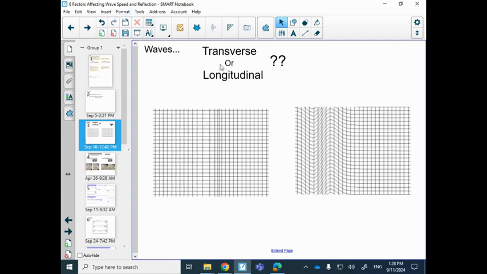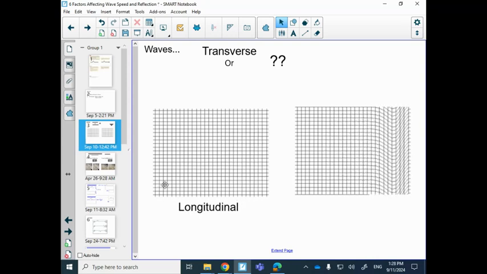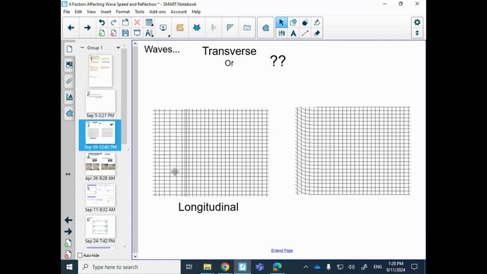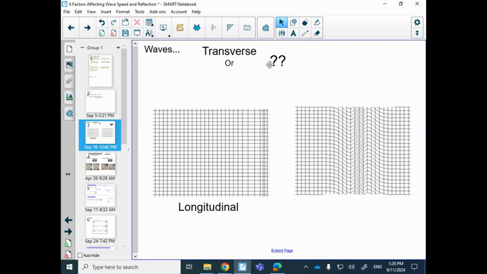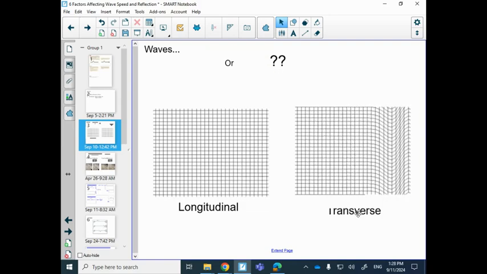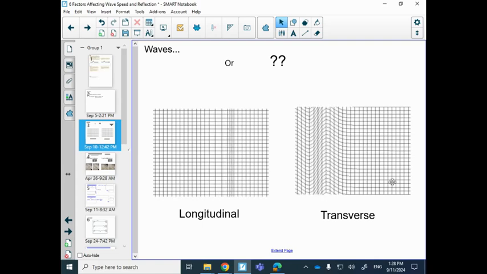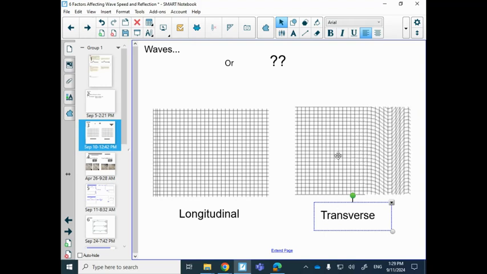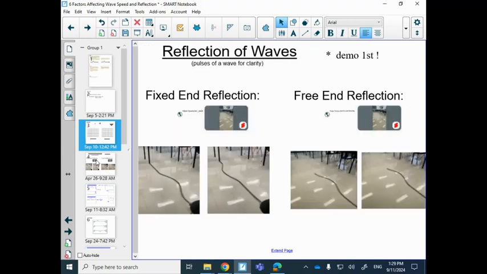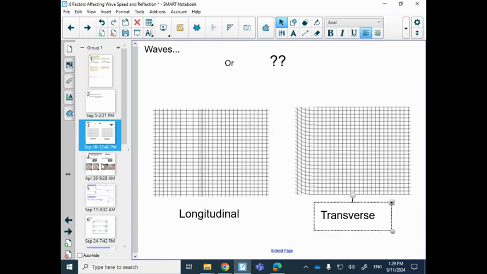Hopefully you're answering that this one here would be longitudinal, because the vibration, the lines, move back and forth left to right, and the wave travels left to right. And then this one here, the lines bounce up and down, but the wave still travels left to right. So the vibration is perpendicular to the direction of travel. So that was just a brief little reminder of things.